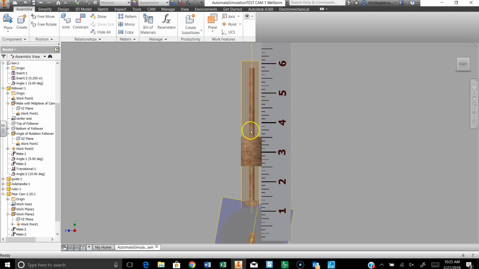For a pair cam, it didn't change because that bottom part is a circle. It's constant radius, going to have constant distance. So for a while here, as we go through, the follower isn't going to move. Don't panic. So for 10 degrees, it would actually be the same. So you could write that down in your table, and then we'll go to 20 degrees.